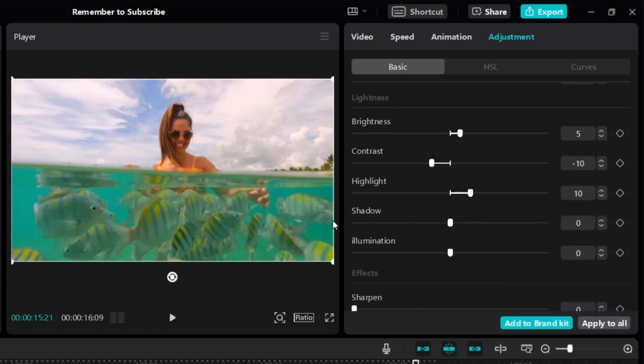And then for shadow, we are adjusting the dark parts of the video. So let's just test out what it looks like. Okay, so I want to lower the shadow a little bit. Okay, so let me just adjust it and let's see. Maybe around -20. Okay. Let's move on to illumination.